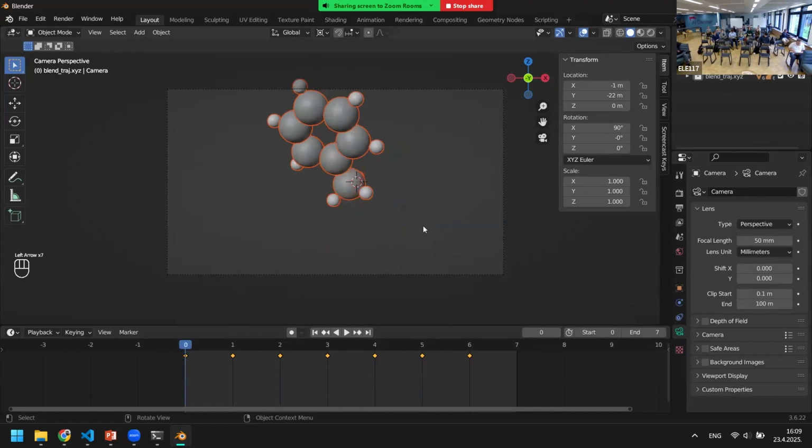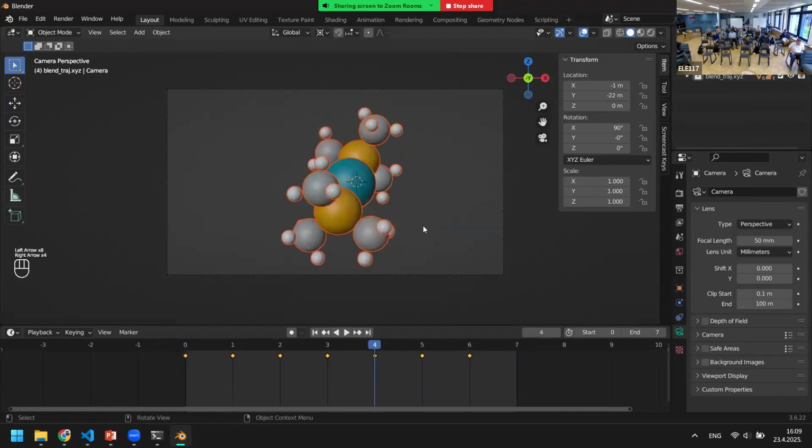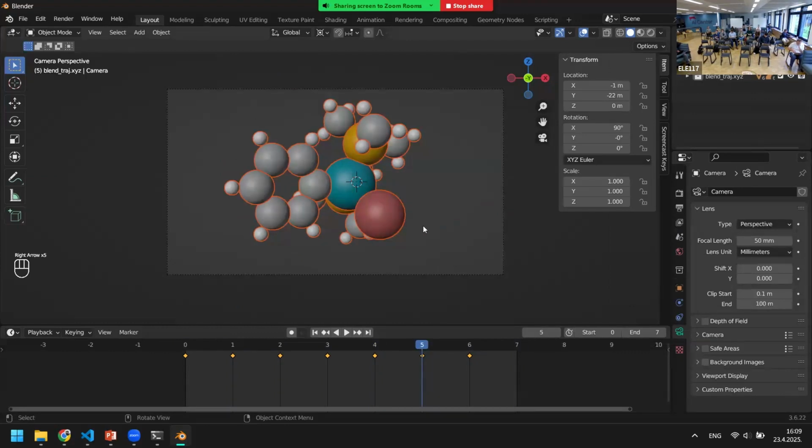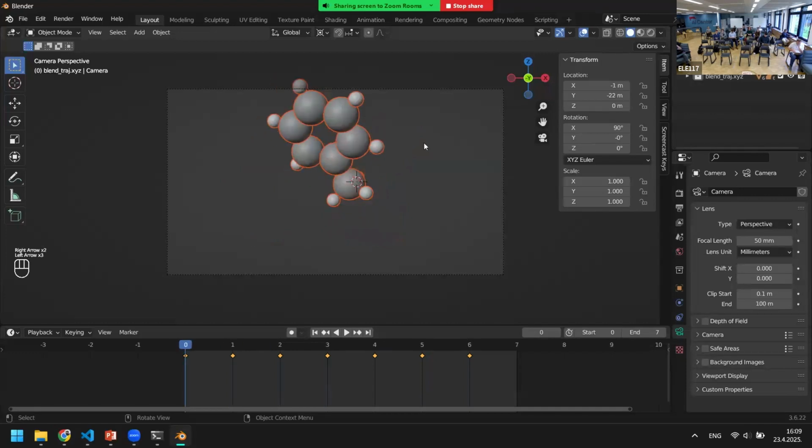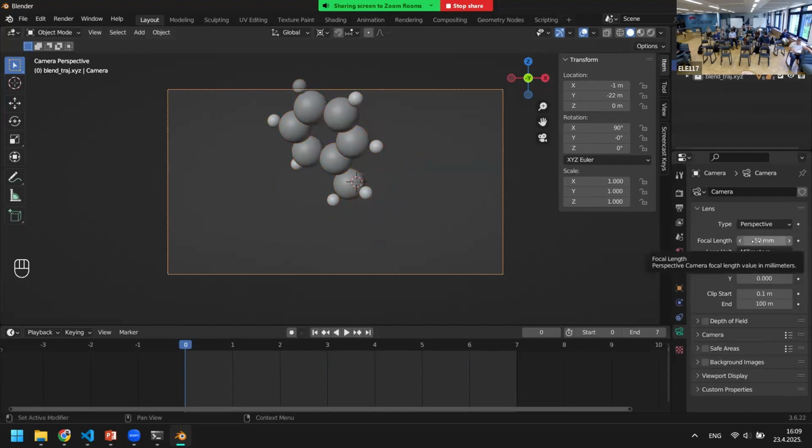Okay, so again, let's say that we are happy with the orientation of the molecule and the camera and all of the species. Now we are looking at the scene from the camera view. And you can see that, first of all, the camera has a little bit of distortion going on. If we select the camera here and go into the camera settings, we can see that there is a focal length that we can set to the camera.